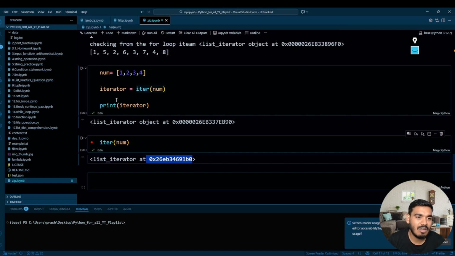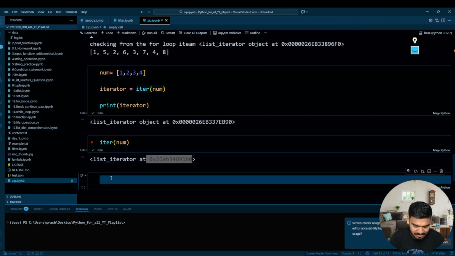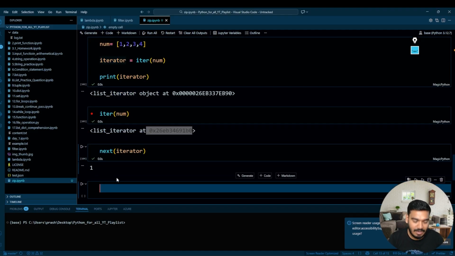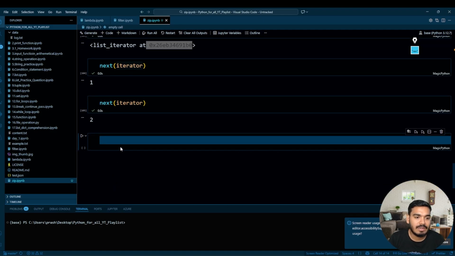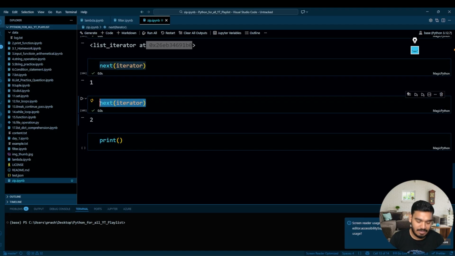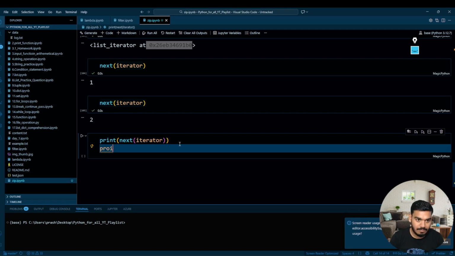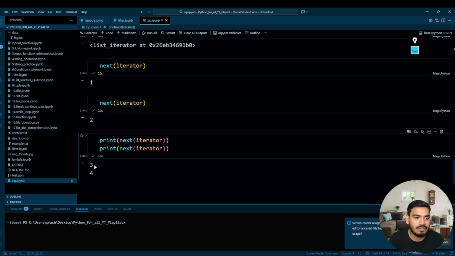Just have some patience. Now I'll use next and pass this iterator to it directly. You'll get 1. Again, I'll take next and pass this iterator to it. It will give 2. Now I'll write print and pass this complete next and iterator to it. Then again print and pass this to it. If you see, 3 and 4.